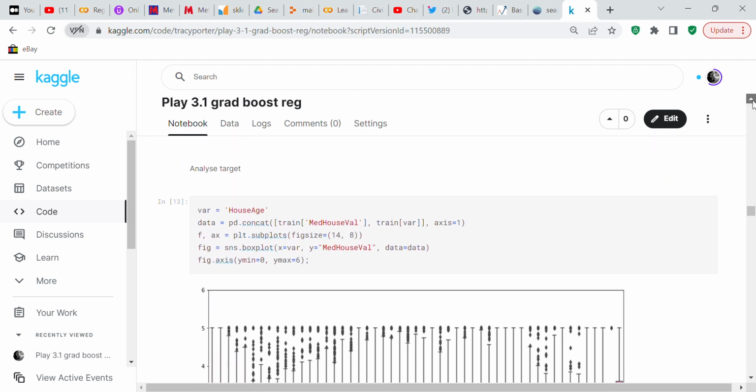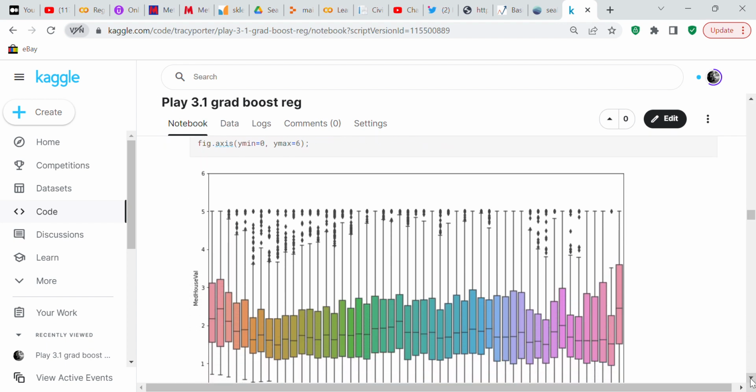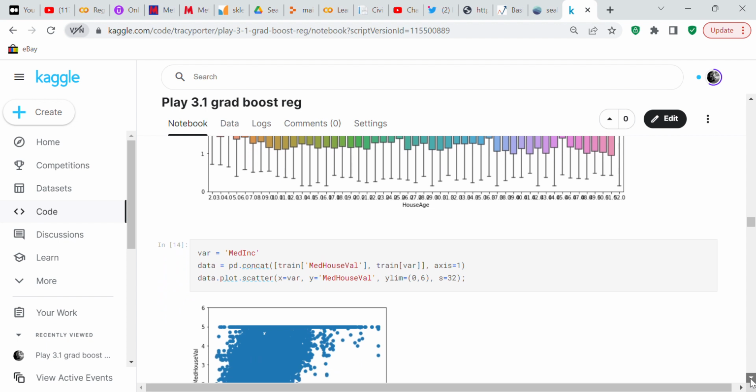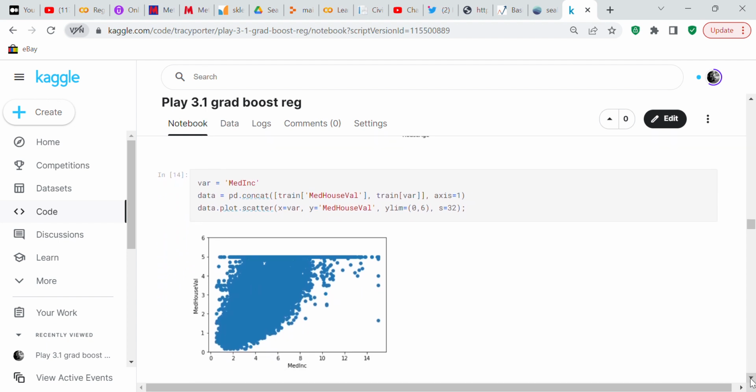That's what we're going to be looking at: the age of the house based upon its value. So you can see that the newer the house is, in theory, the higher its value is going to be, but there are some outliers, and you can see the outliers in the box plot.